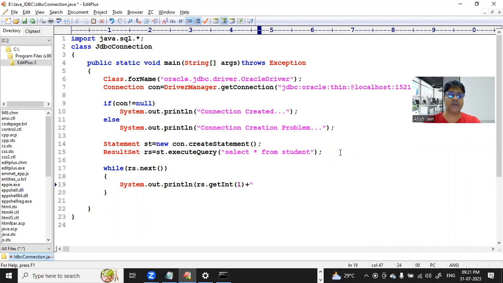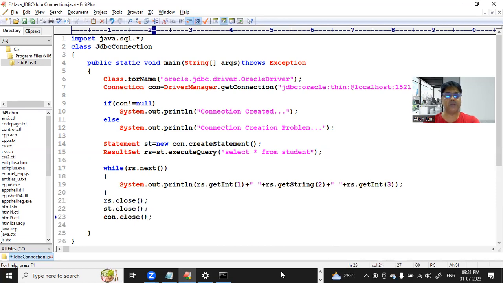That's nothing but my first column. rs.getString(2), that's nothing but my second column, name. First is roll number, second is name. rs.getInt(3), that's nothing but the age. Is it clear? So once you come out of this, then close the result set object, then close the statement object, then close the connection object. Is it clear? So let me run this program.